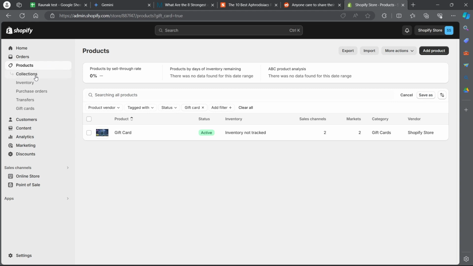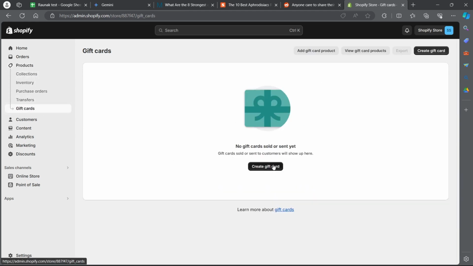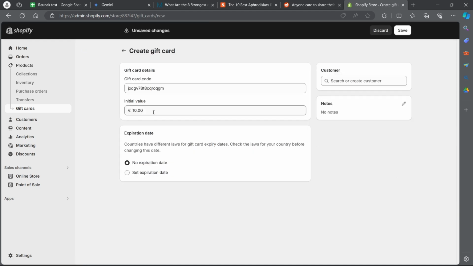Now if you want to issue this gift card, you'll have to go to gift cards again and click on create gift card. Now you'll have to set the value. Enter the amount the gift card will be worth in the initial value field. So this gift card will be worth 50 euros.